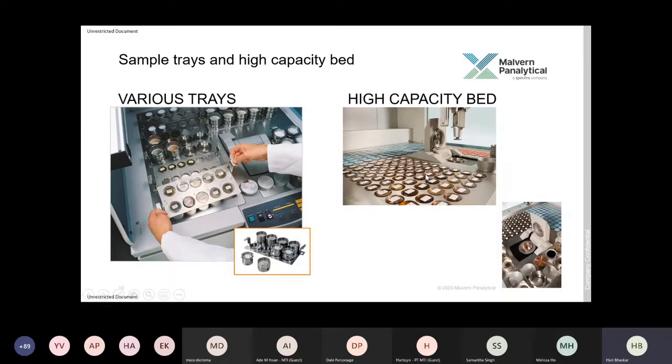Now, if you are looking at a very large throughput, more than 100 samples to be run in a batch, we have what's called a high capacity sample bed, where you don't have trays, you just have a whole sample bed, and you can load up to 140 samples at the same time. If they are 40 millimeter samples, then it's about 140 samples. If they are smaller samples, 32 millimeters, you can even go higher than that. Again, these are aspects where sample throughput, batch analysis, flexibility and robustness are all catered to in the way the Zetium is designed to work.